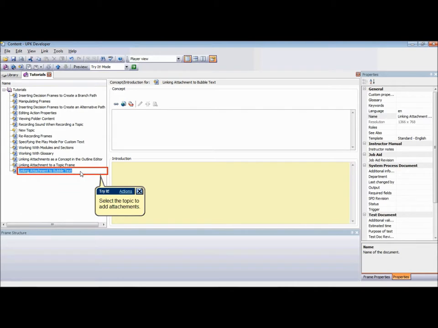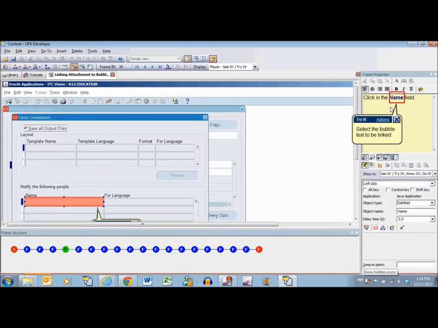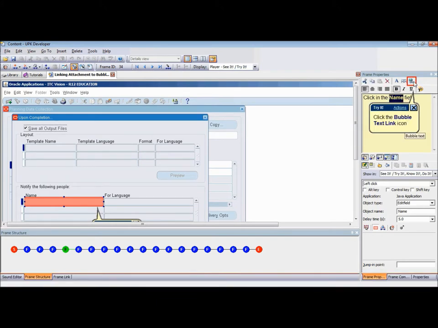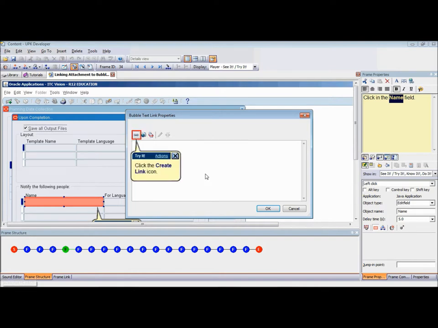To link an attachment from the bubble text, open the topic in the topic editor and navigate to the frame from which you want to link. Select the bubble text to be linked. In the Frame Properties tool pane, click the Bubble Text Link icon. The Bubble Text Link Properties dialog will open, and here you will have three options depending on what type of attachment you would like to use. Note that you can also click the Create New Web Page icon to create a new web page and link to it in one step.